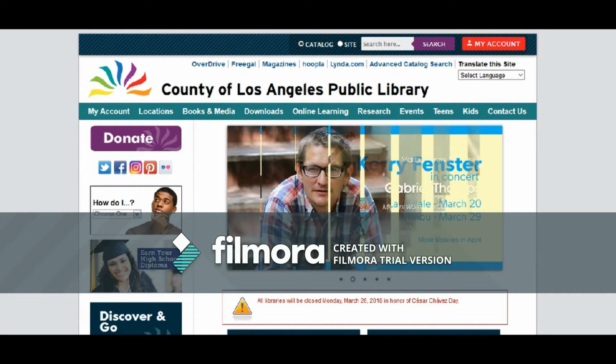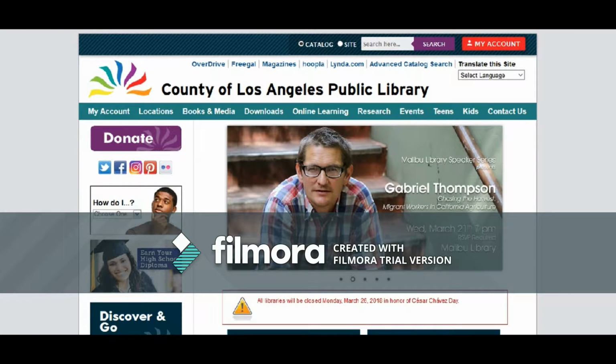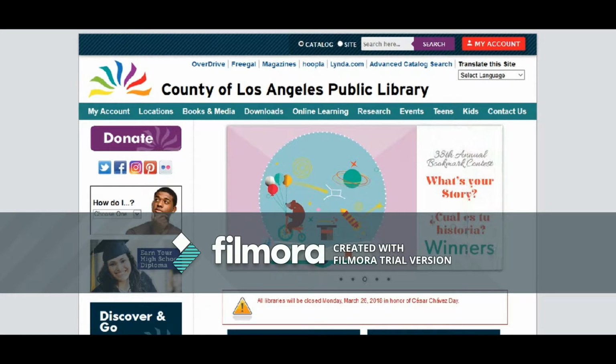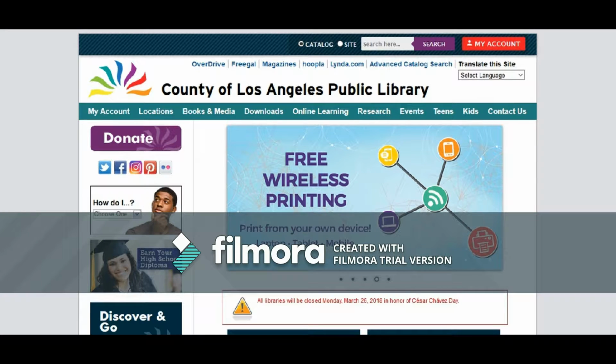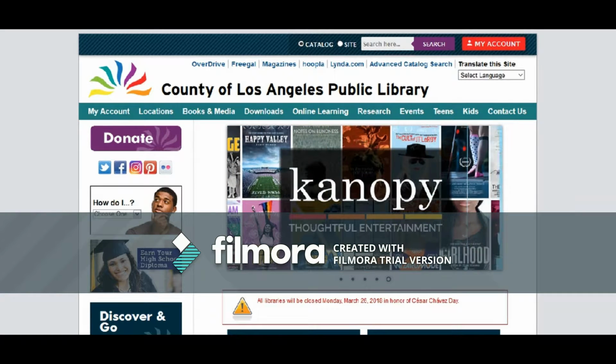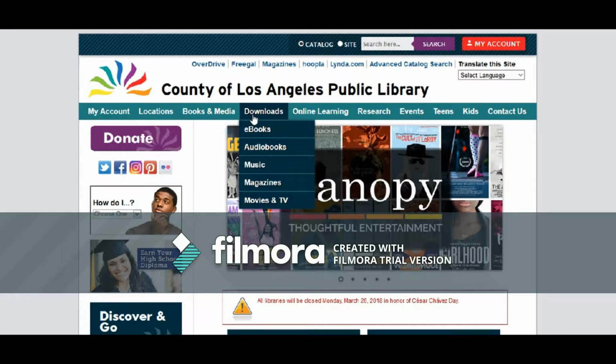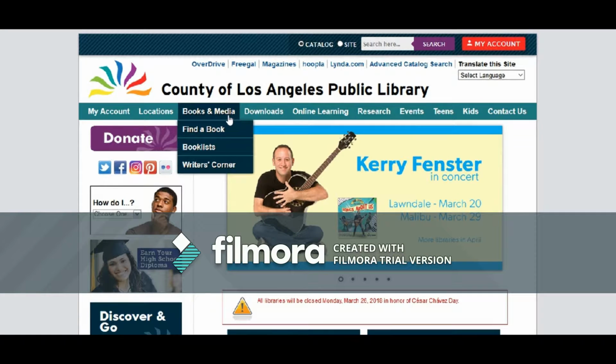The first website we're using as an example is the County of Los Angeles Public Library. As you can see, their main website has a lot of information. If you look at it, you'll see that there are tabs for different sections of the library. Logically, because we want to look for eBooks, we would look at books and media, but really we want to look at downloads. As you can see under books and media, there's traditional books, and under downloads there's a section for eBooks. So see, there is a difference.